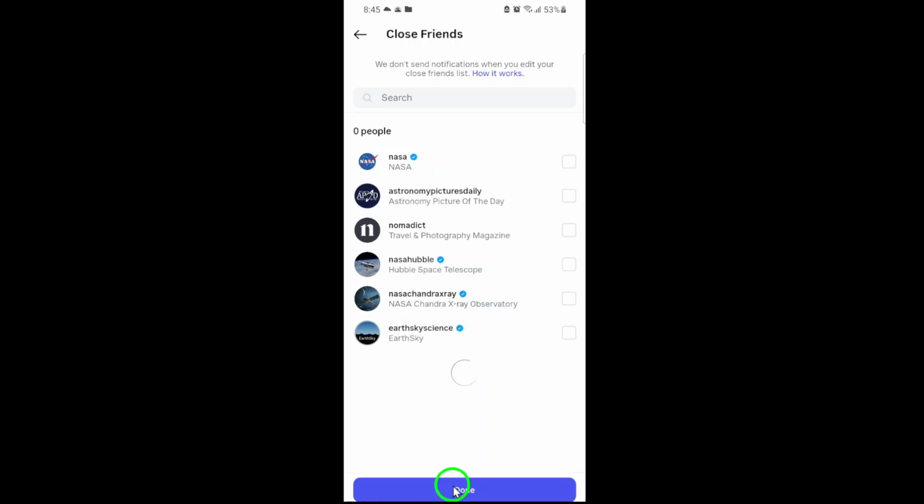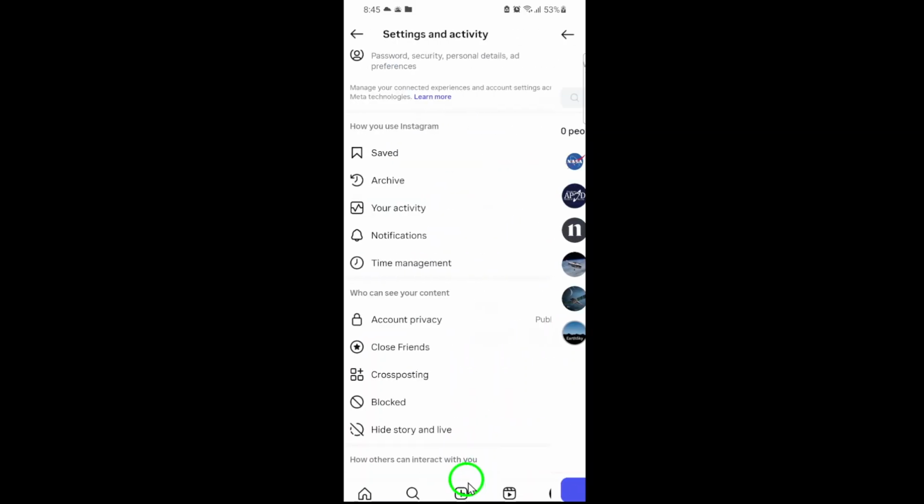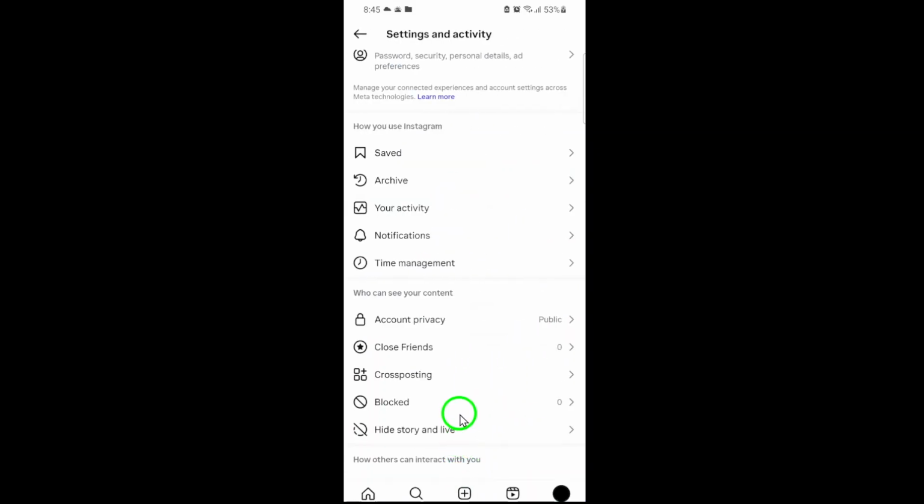Before you finish up, make sure to tap Done in the top right corner to save your changes. That's it. Your close friends list is now empty, and no one will have special access to your private stories unless you add them back in the future. This process is super quick and easy, and it's a great way to take control of your privacy on Instagram. If you ever want to add people back, just follow the same steps and select the friends you want.